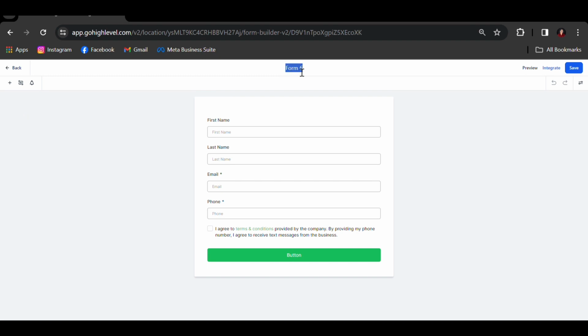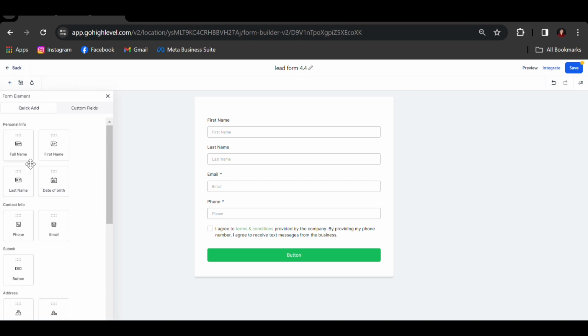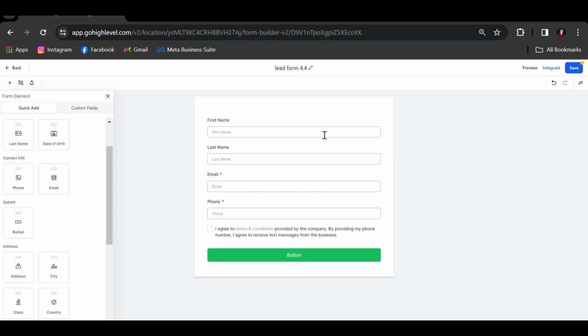Now, first of all, let's just put a title on this. Okay, and for us to customize this, guys, you just have to look for the options here. Let's start from add form element. All right, so this part, guys, you just have to drag here. Whenever you want to add some changes on this form, it is customizable.